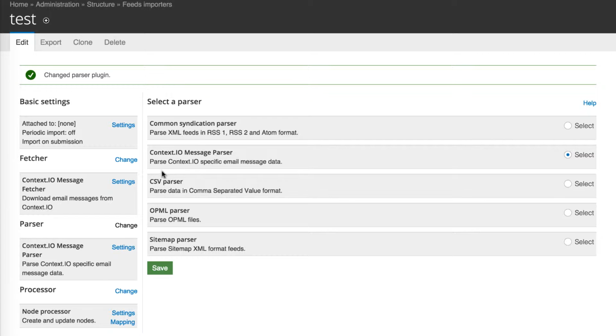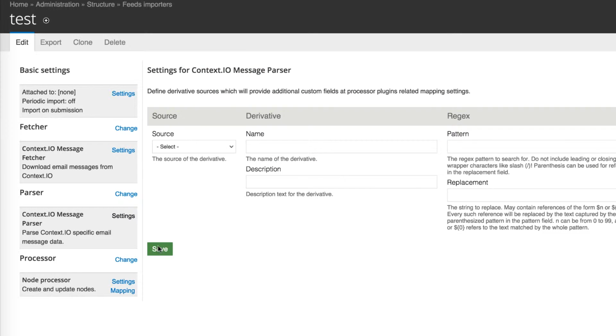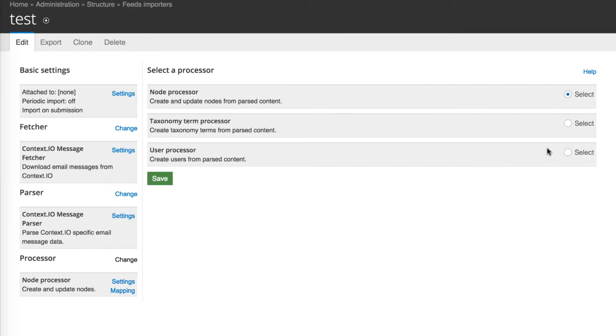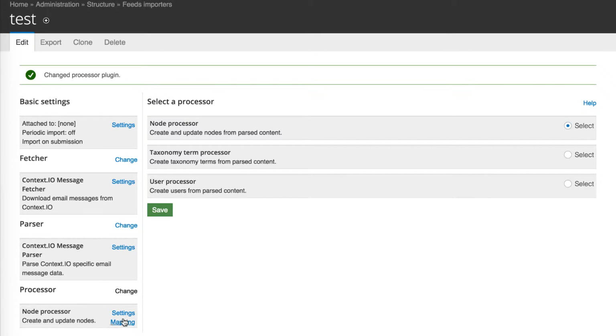The parser settings let you extract information from your emails. You can, for example, use it to recognize and extract the project name from a ticketing system. The processor lets you choose where the information will be stored in Drupal. That could be in nodes, taxonomy terms, or user entities.